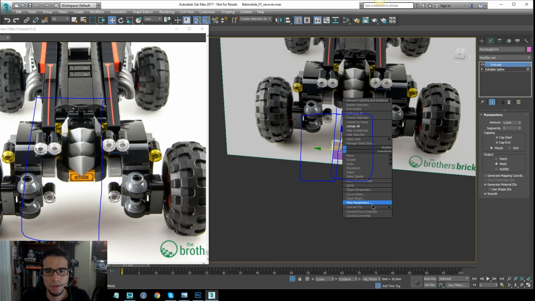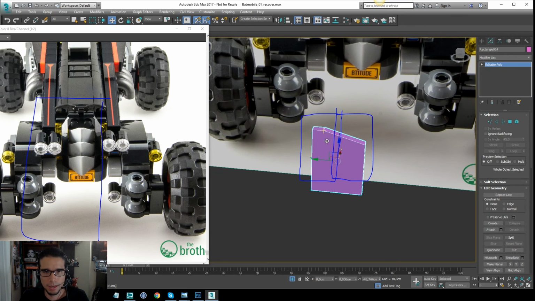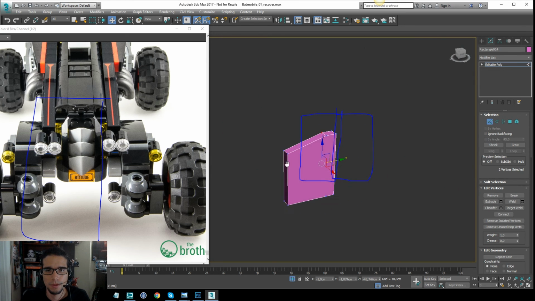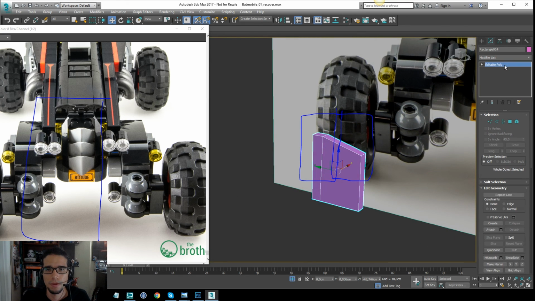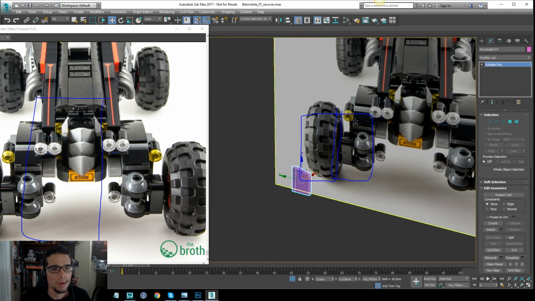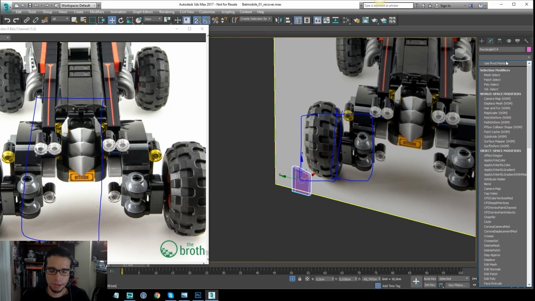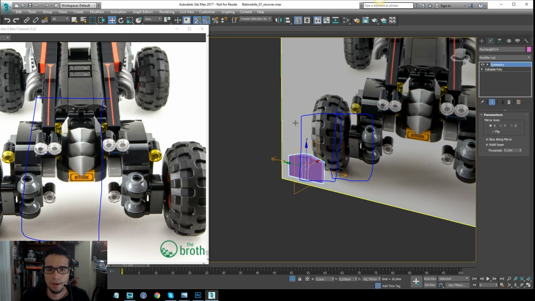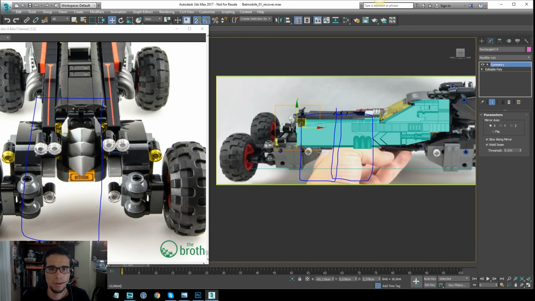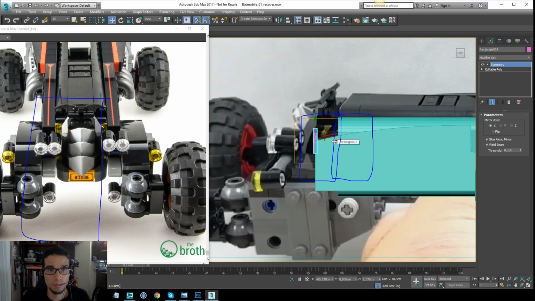If I convert this to editable poly, I can connect this vertex with this other vertex here. This is what I have, more stable geometry. Okay, so if I apply the symmetry right now, I have this particular shape. I will move it to the right position. This should be, I think, here in the front.